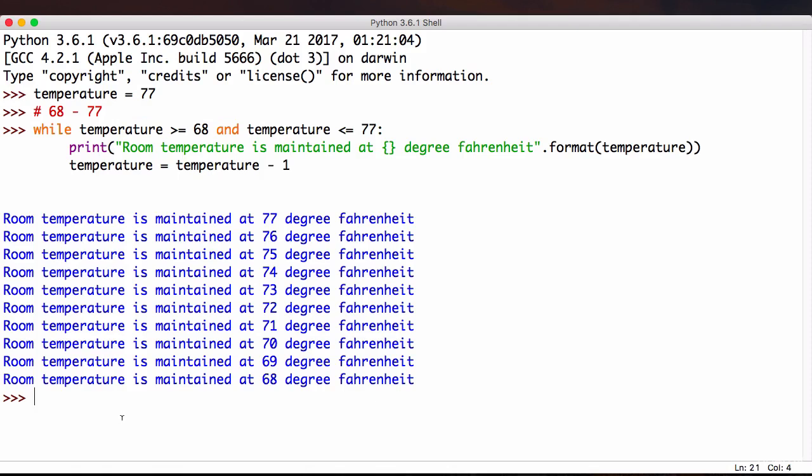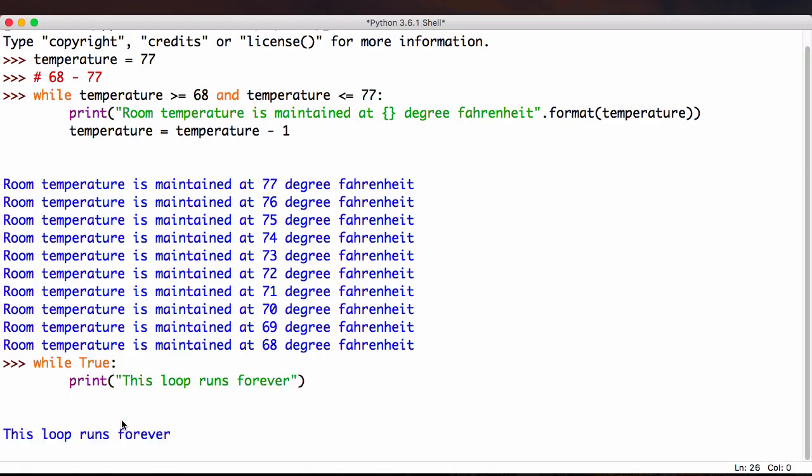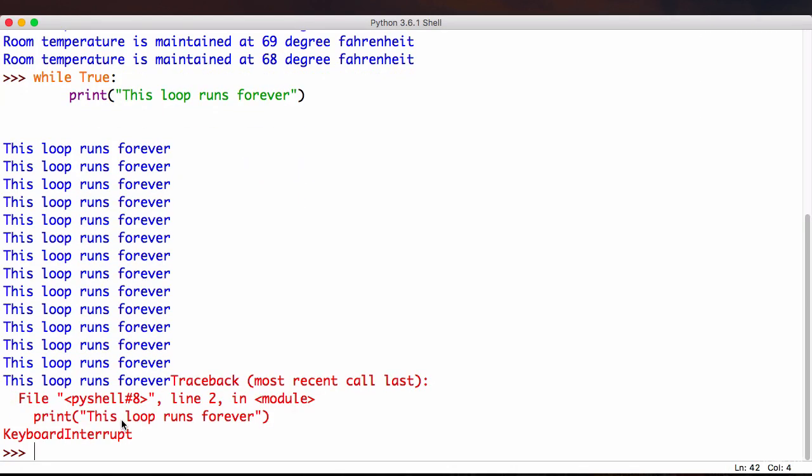Next, what we will be talking about is an infinite while loop. We can have a while loop that runs forever by mentioning the condition in the while loop as true. Now I can have a print statement that says this loop runs forever. Now on execution of this statement, this loop prints on and on. Now I have hit Ctrl C on my keyboard to stop it from further execution.